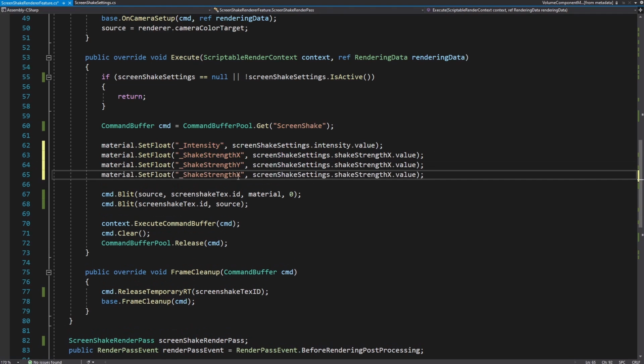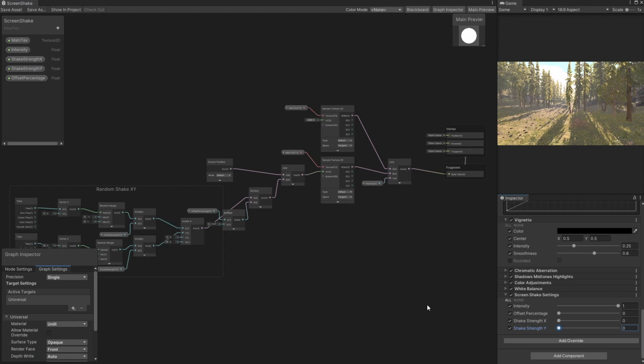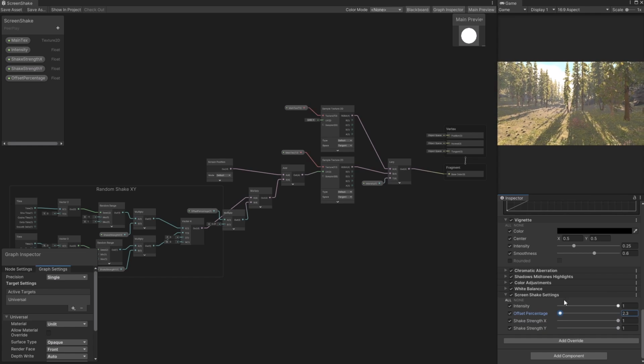Let's do the same again. Get the offset percentage, paste it here, and we're going to change this to offset percentage. Now that should be all. Let's hit Ctrl S and go back to Unity. Now the cool thing about this, we don't have to be in play mode to test out the settings. So if I set these values to 1, then we have the offset percentage, and we can check out a little bit of the result.